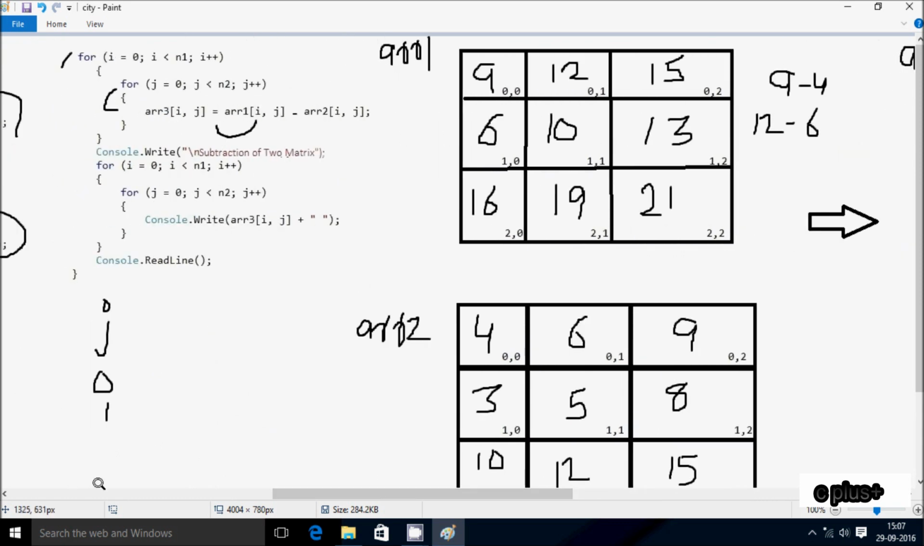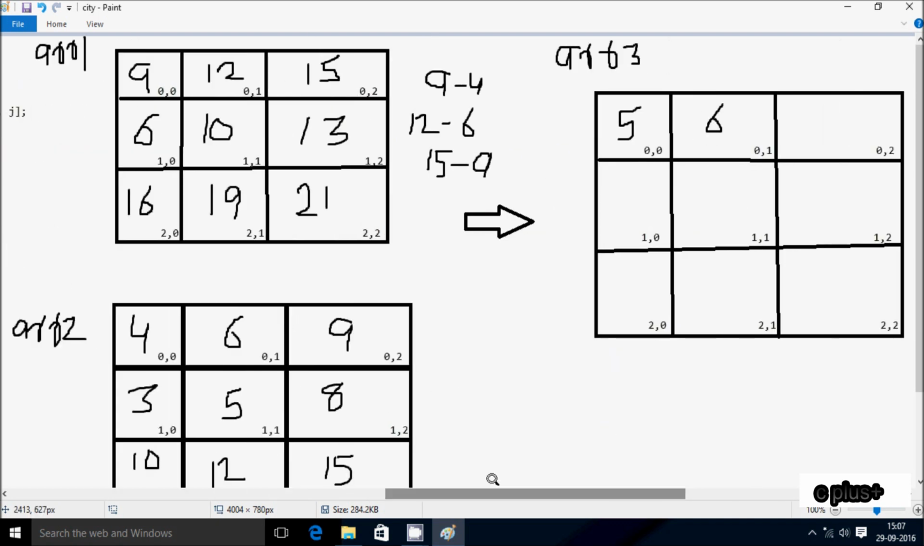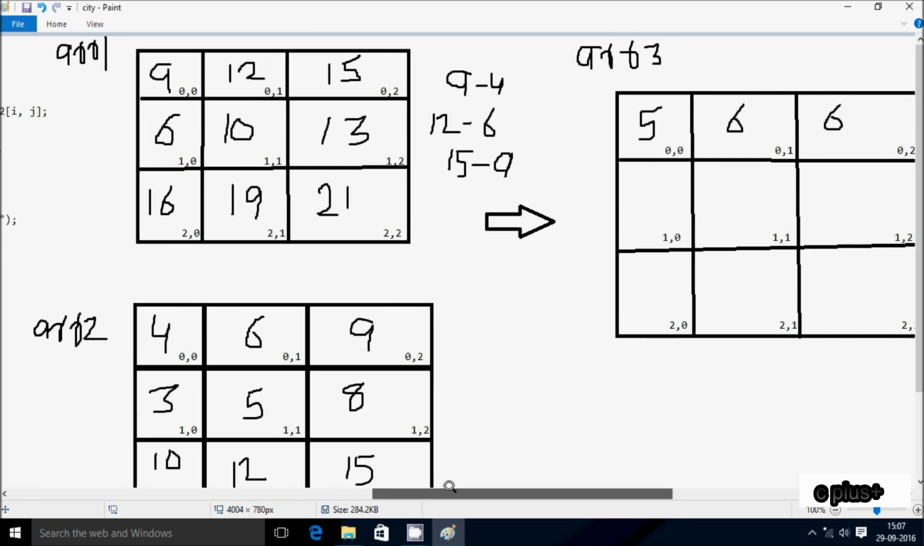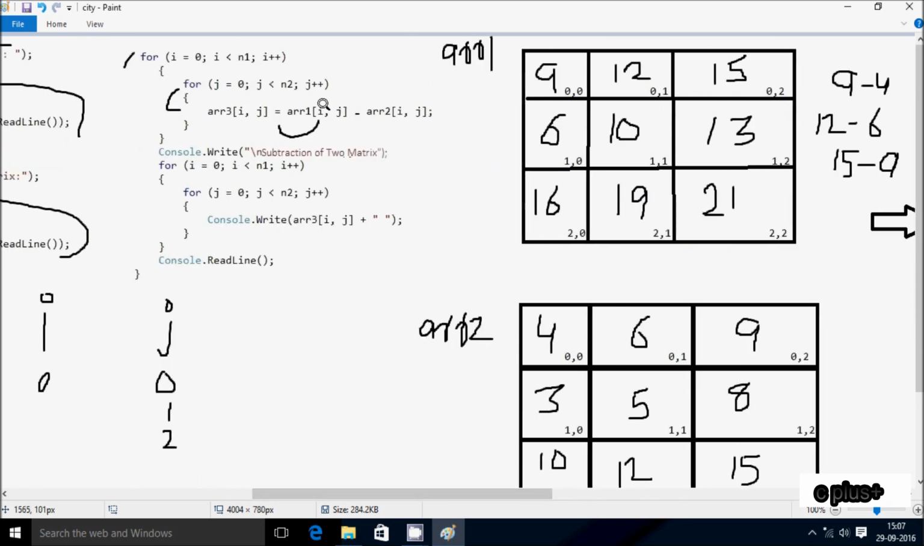And next, that increases the value of j. So j is now 2. Check the condition 2 less than 3. Condition is true, that coincides. So at here a1[0][2] position, 15, minus a2[0][2] position, 9. So 15 minus 9, the value comes 6. So 6 goes to a3[0][2]. So at here, 6 comes.